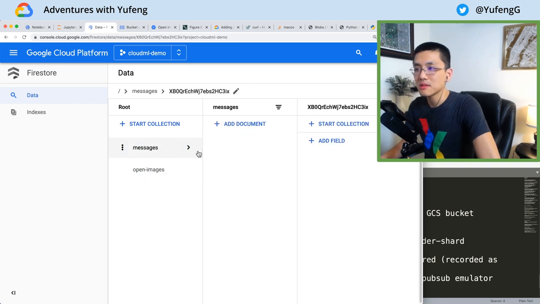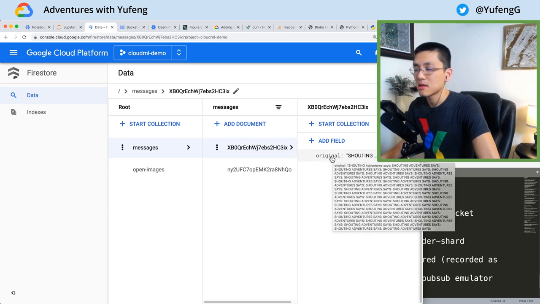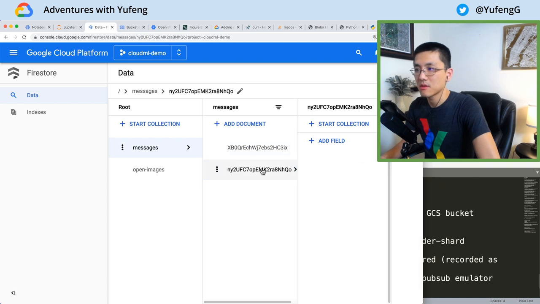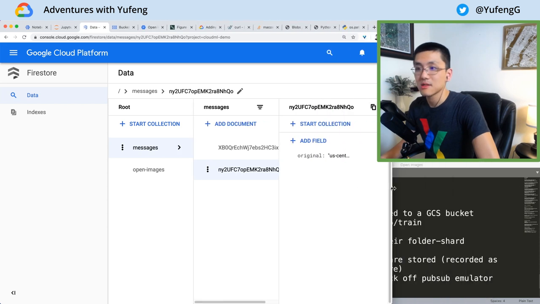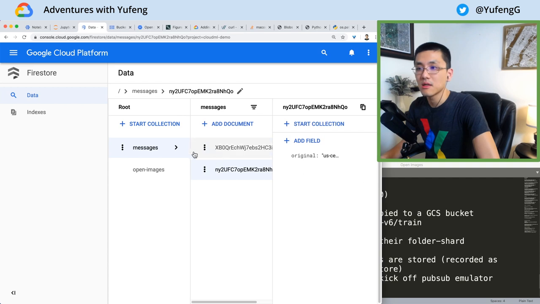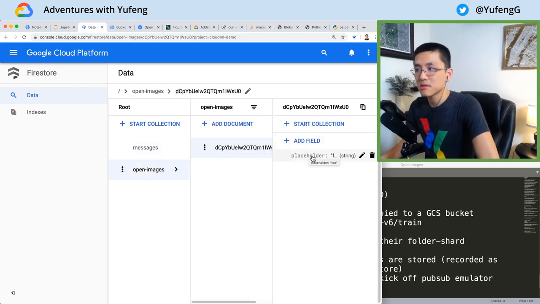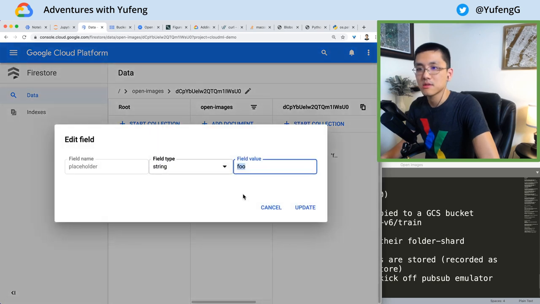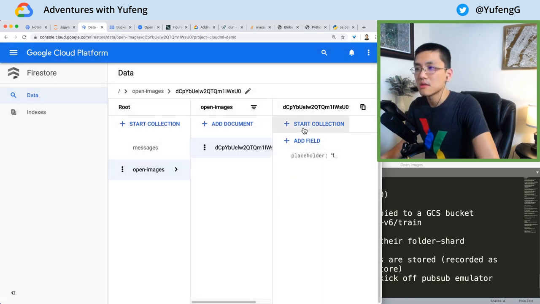So in messages, we had a document called this, and it had a field name and a field value. And we had another one that had a field name and a field value of US Central for some reason. Central doesn't exist. Yes, that did happen. That was a pretty funny problem. So in this one, we added a document and it's placeholder text and then foo. So that's okay. Okay, so we can add fields to the same collection, or we can start a collection?